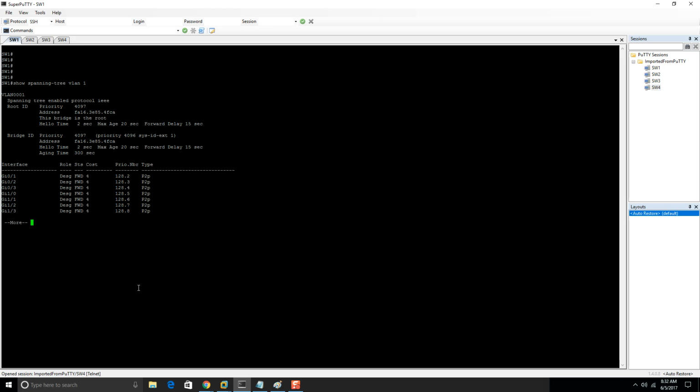But alright, so let's just say that we want to change the hello time. To do that, we would go to the config terminal for the root bridge. We cannot do this on any other bridge, we can only do it on the root. So we would do spanning tree, and I believe for all VLANs, we would do it like this, and then we do hello time, and we're going to do, let's just make it 3.